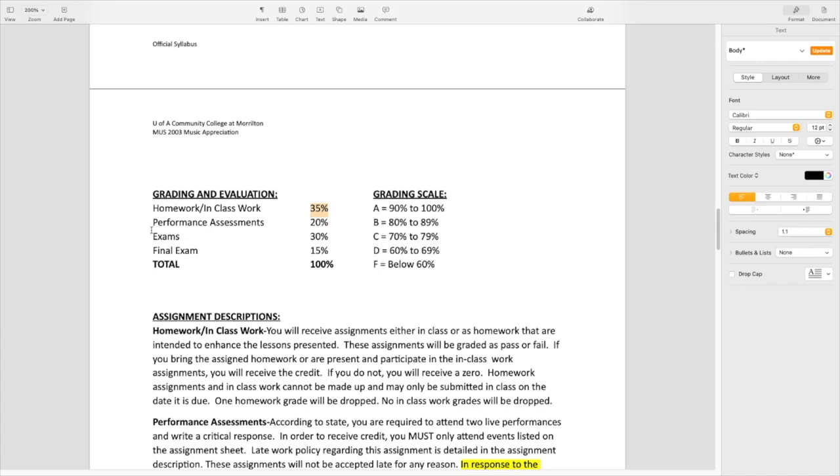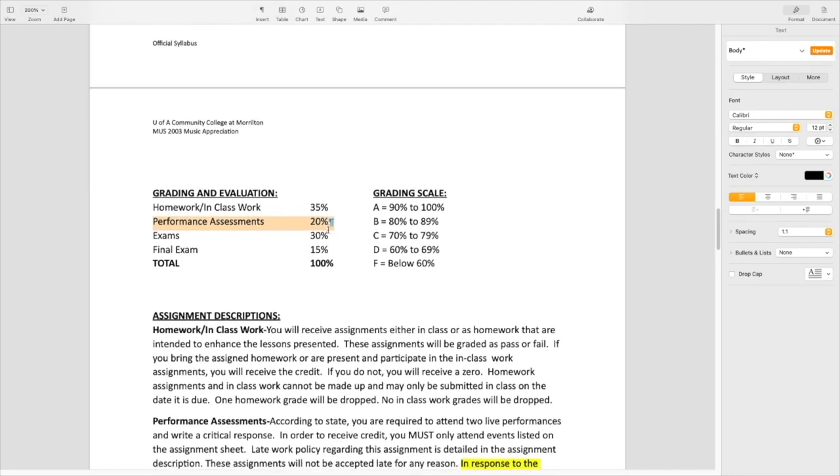All right. Your performance assessments, which I'll talk more about in detail later on, will be worth 20% of your final grade. Each of those is 10% of your final grade. So those are big, important assignments. You have to make sure you do those. They really don't take that long. You just have to make sure you set a time to watch the videos or go to the live performances if you choose to do that. And I'll talk more about that later.